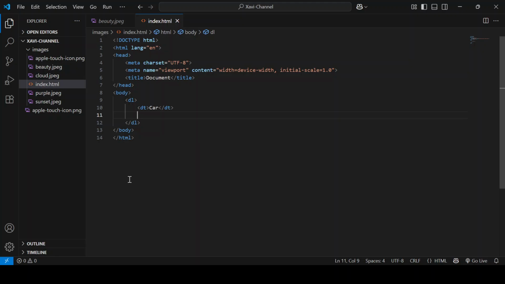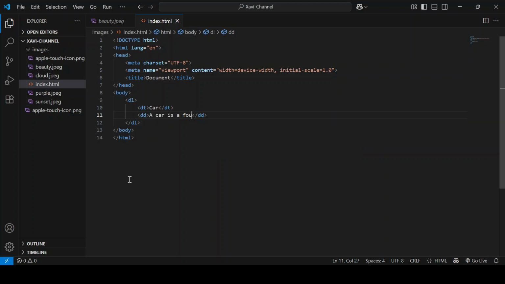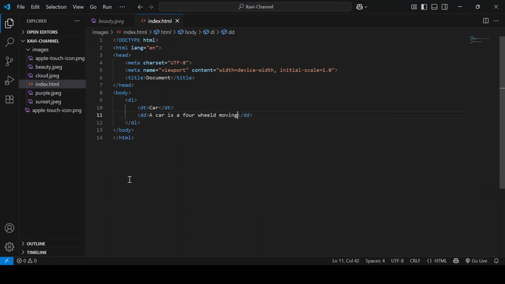So let's have the DD tag now. We hit enter on the keyboard. What's next? We could define car, just write a little description about car, say what car actually means. So we could say a car is a four-wheeled moving house.